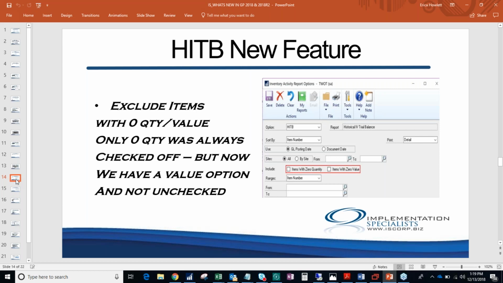Now, you can exclude the items that have a zero quantity with just one check. Normally, when you go into it, it's automatically checked. People print it out and say, hey, crud, I forgot, I go back and uncheck it. So that was always checked off, but now we also have an item with zero value. That's great, especially if you've got raw materials that are actually located as zero values. Whatever your needs and business process is, that's super helpful.